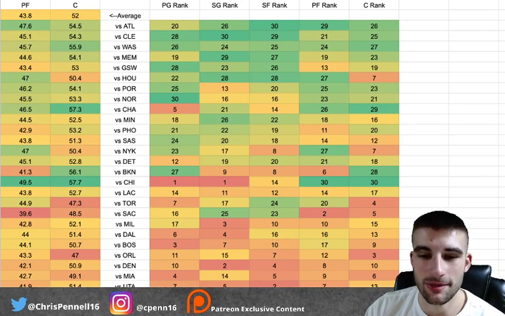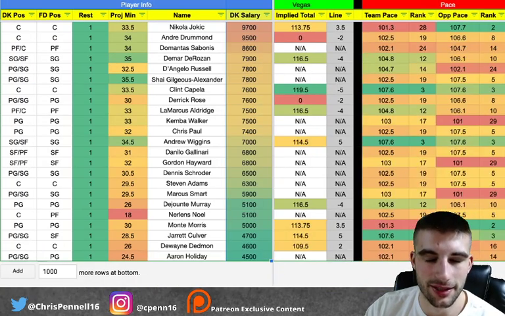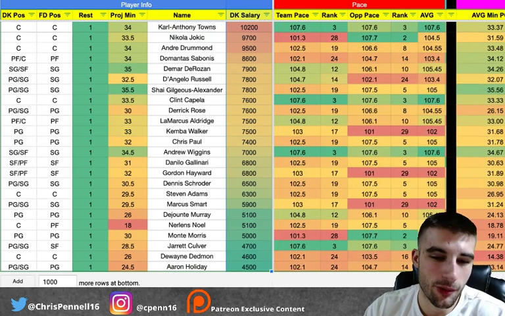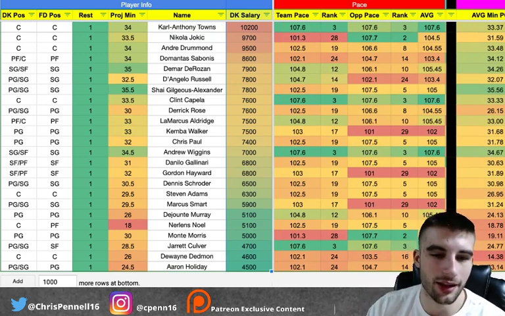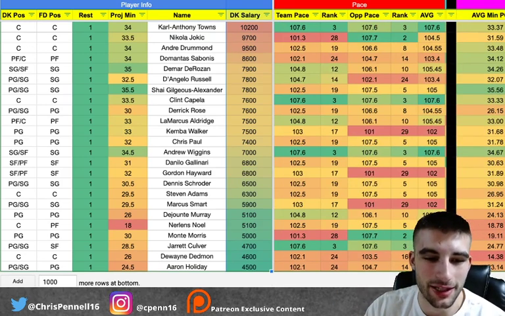And it's also a nice pace-up spot. Like I said, New Orleans is second in pace of play. So I do like the pace-up spot here for Morris. I think he's fine at 5K. Again, not a lot of value options on the slate, so we can't get too picky.